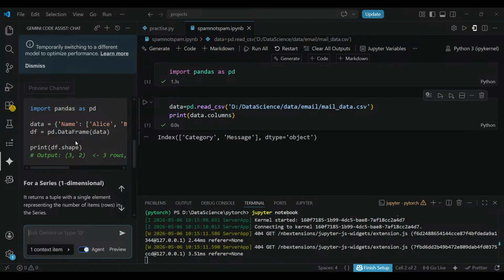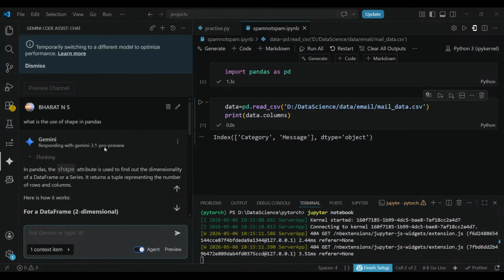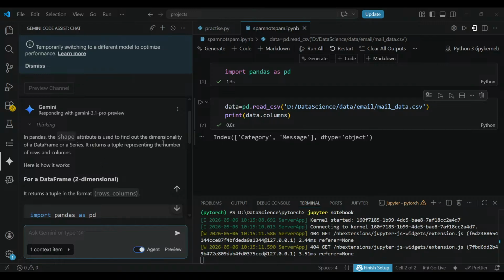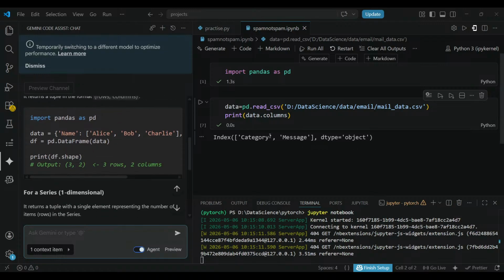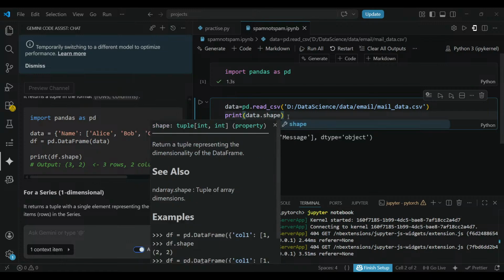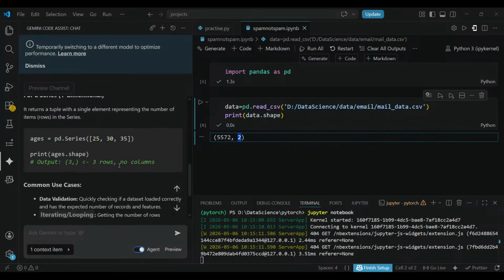Okay, now it has given the answer. Let me slightly extend this. In pandas, the shape attribute is used to find out the dimensionality of a data frame or a series. It returns a tuple representing the number of rows and columns. Let's run shape. This is row and this is column. We have 5,572 rows and two columns. That's nice.